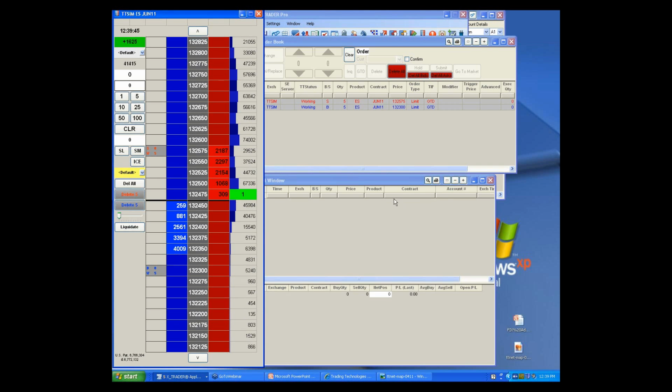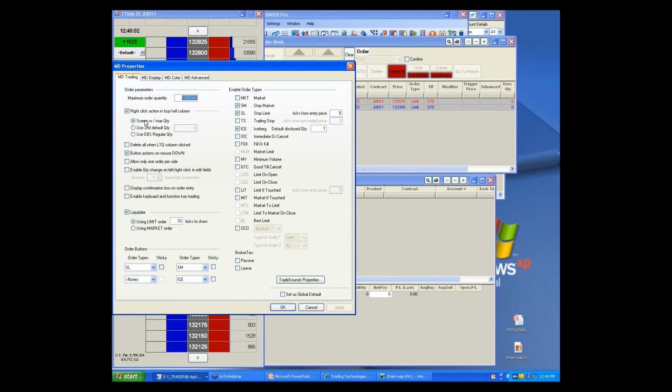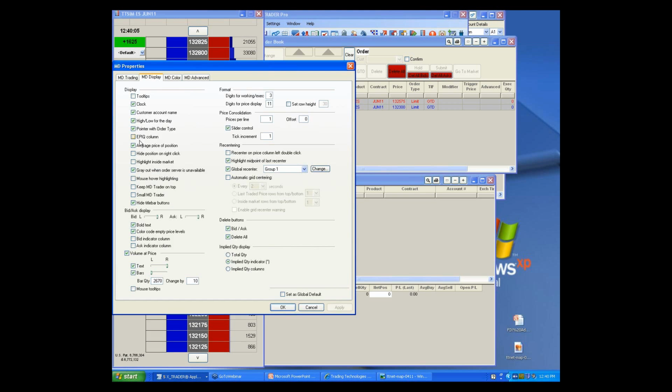And I see somebody also asked if you can add the EPIQ. I can. EPIQ is another feature that we have in XTrader. It's the estimated position in the queue, which is great for a contract like the E-minis. So I'm going to go ahead into our properties and enable that.